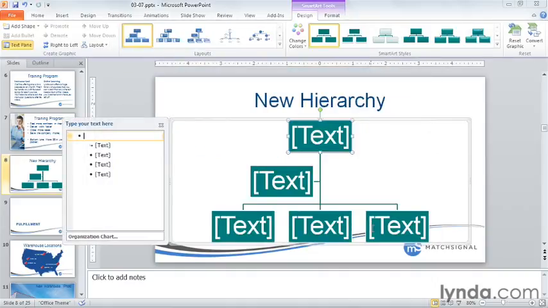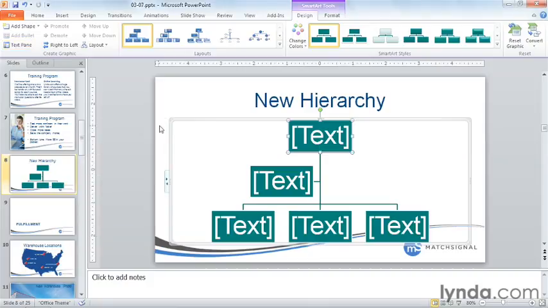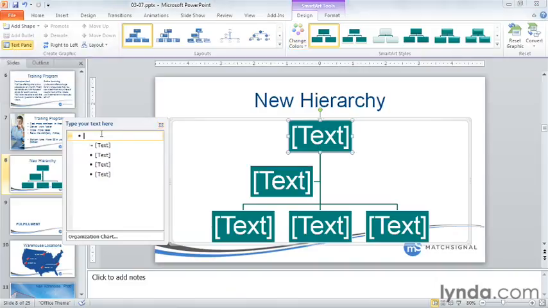This time, because we didn't start with any initial text in our bulleted list, we have to do the typing ourselves. Recall that we can do the typing either here or here. If by chance you don't see this window, it's because it's been closed. And remember that all you have to do to bring it back is click on, from the SmartArt Tools Design tab, Text Pane.